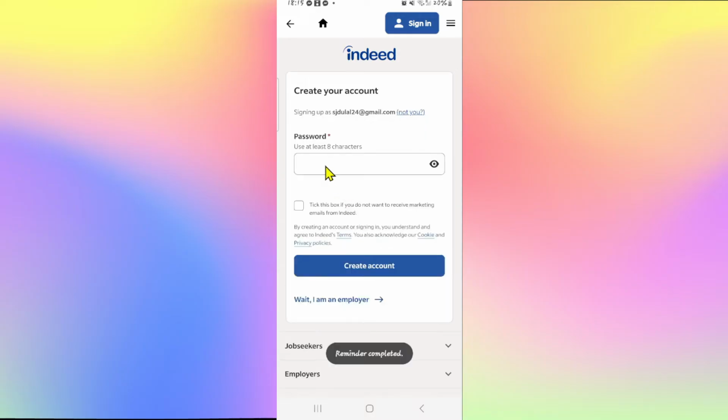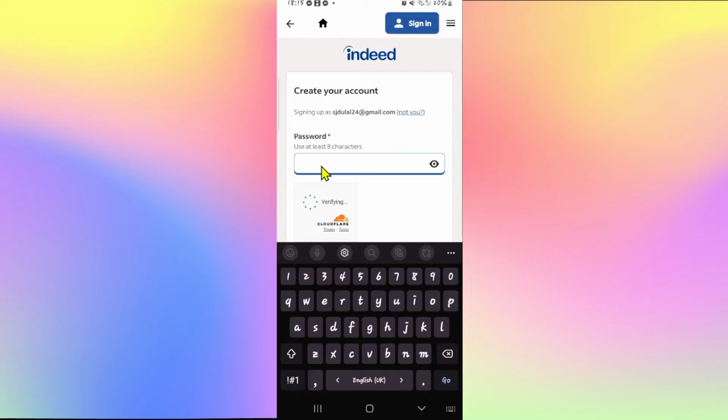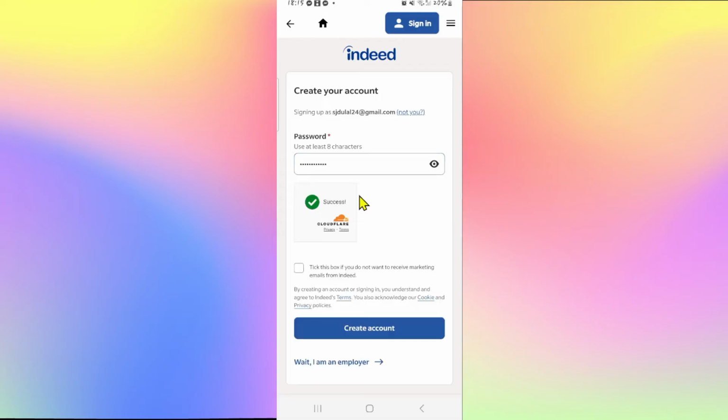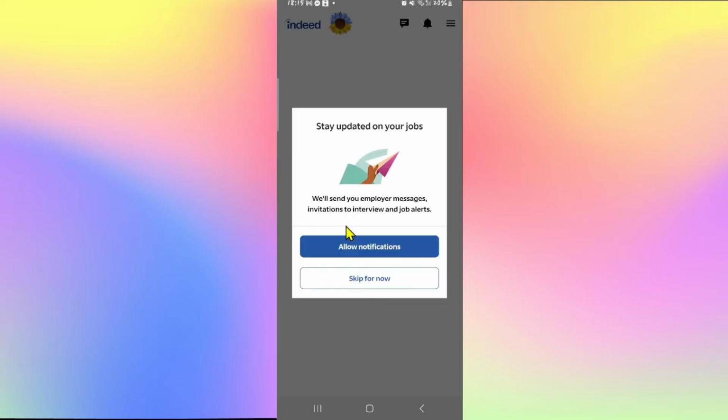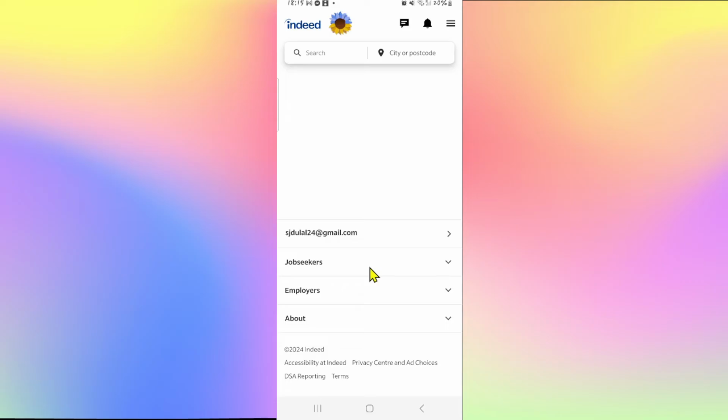Choose whichever option is suitable for you, and then you might be allowed to create your password. After entering your desired password, you can tap on the create account button to proceed with the further sign up. You can also tick on the checkbox in order to opt out of receiving any marketing emails from Indeed. Tap on the create account button, and now you will be asked to allow notifications. You can also tap on skip for now if you don't wish to allow this notification access.